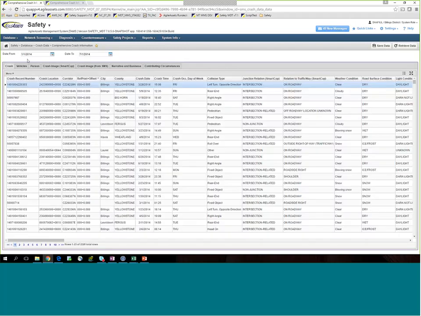And on the front end, at the top of the screen, the date range actually controls how much information you'd like to see. So right now it's showing you the crashes between January 2014 to 1st July 2014.